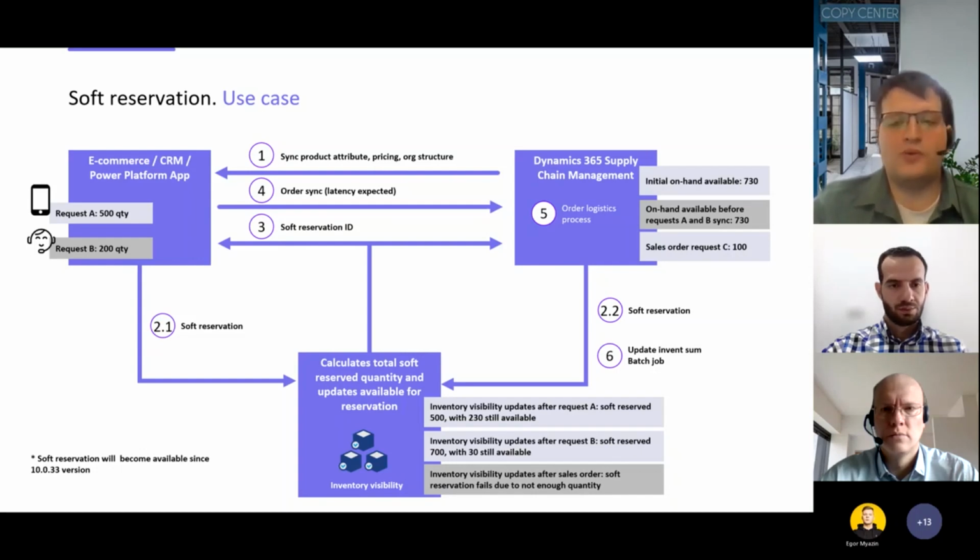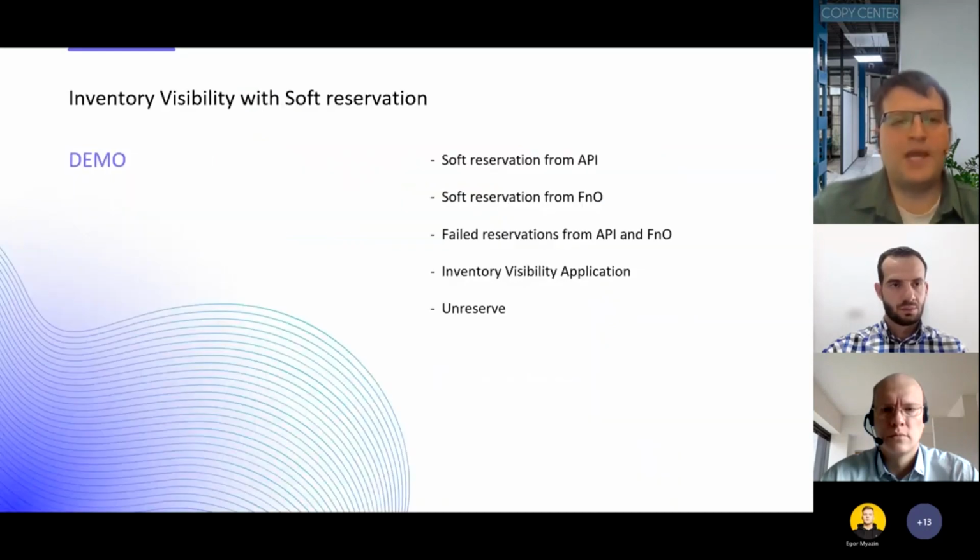So now, when we already saw an example, let's start our live demo and go through the really close example with close amounts to understand it more clearly. During my demonstration, I will show some successful examples of soft reservation using IP requests and also using the supply chain management application. So I will make soft reserve from sales order. Then I will show both examples failed because of lack number of products in stock.